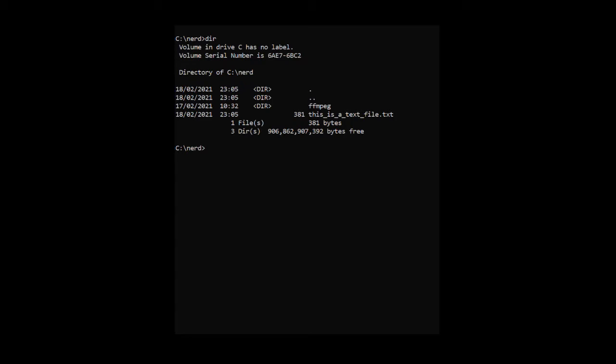That command brought us back all the information on all the files and directories stored at the top level under the nerd directory. The information it's brought back is there is one directory called ffmpeg and one file called thisisatextfile.txt. The size of the text file is 381 bytes and was created on the 18th of the 2nd 2021 at 5 minutes past 11 PM.